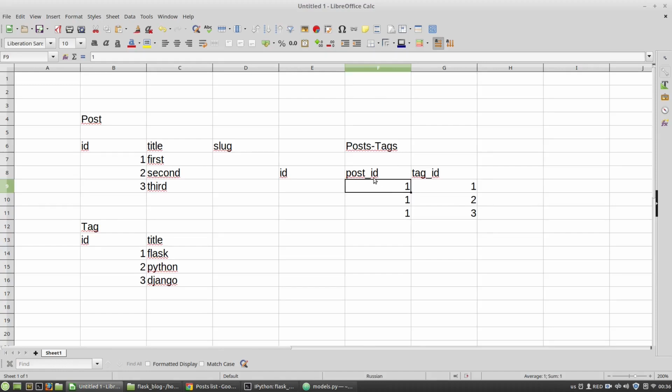So the first column is IDs of posts and the second column is IDs of tags. Here the post with ID number 1 has an association with tags with ID 1, 2 and 3. And for example, post number 2 with ID 2 will have an association with the tag with ID number 2 only, for example. And thus I have to create an additional table in my database.